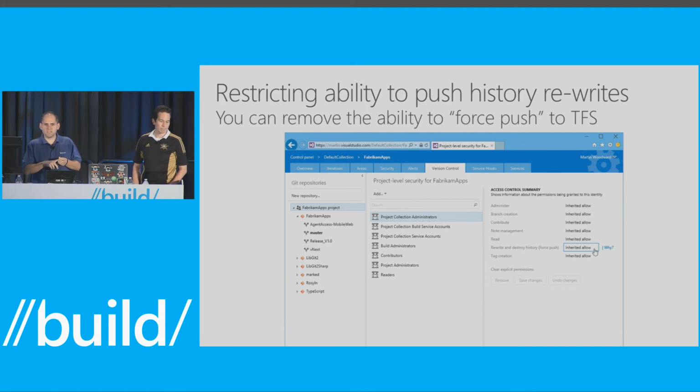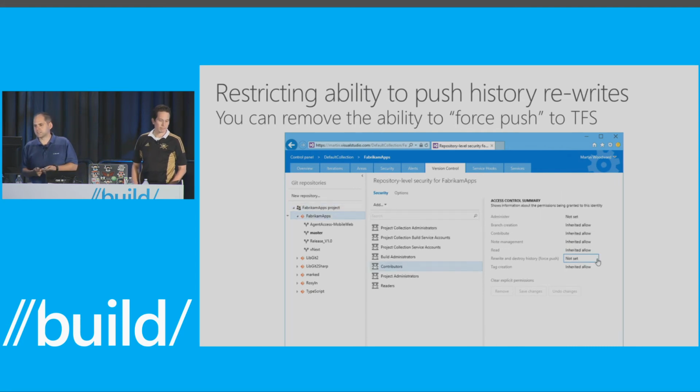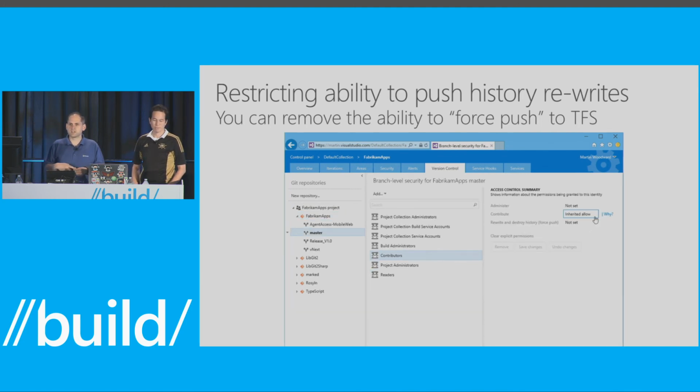And there are times when you need to force push, but they're rare and shouldn't be something that happens all the time, especially if you're in a team environment. And so we actually give you the ability to control who can force push to a particular branch. And you can define that at the project, at the repository level, and you can actually define that all the way down to the branch level.